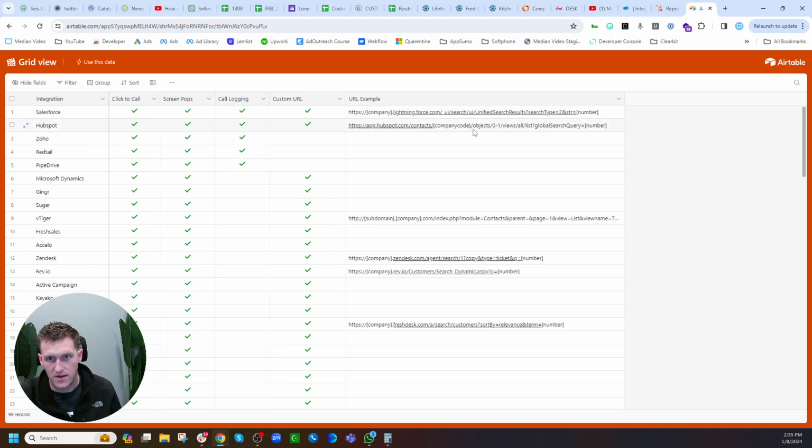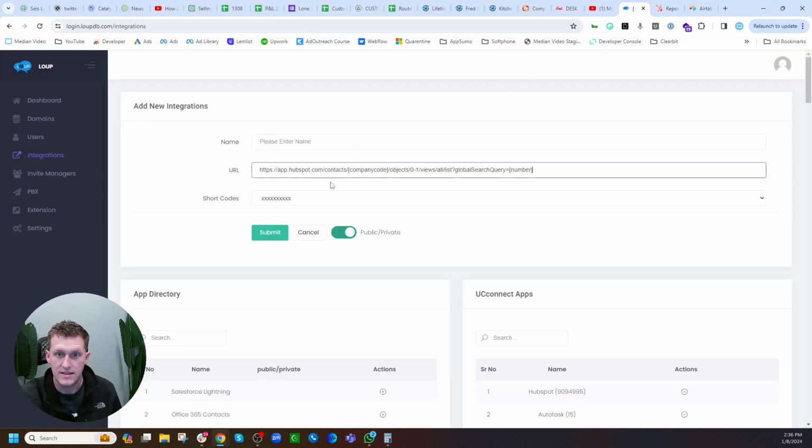If you see HubSpot right here, it says app.hubspot.com contacts company code. See that? That's where my company code was. And then it shows the number over here. Now, you can go ahead and copy that and then paste it. And this is a good starting point for you, because it's already got the number variable put in.